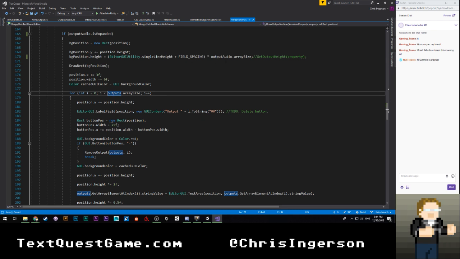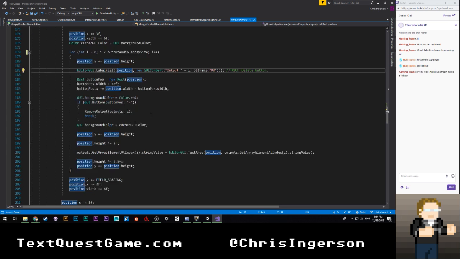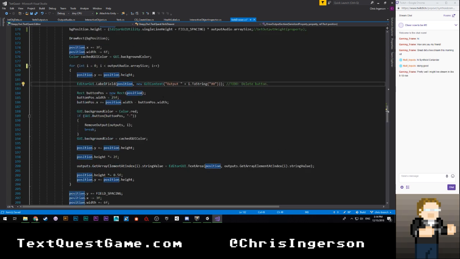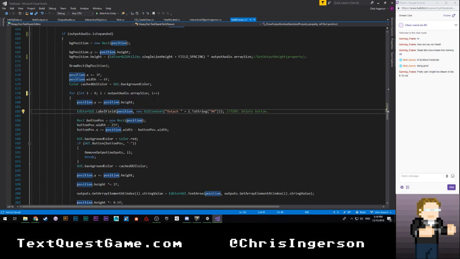Alright, so we need to change this to be output audio dot array size, position. So this is where we're going to do some fun stuff. For our output audio, I think we only need one line per audio. So what we're going to do there is say position dot height plus field spacing. All right. Then we're going to not do a label field.